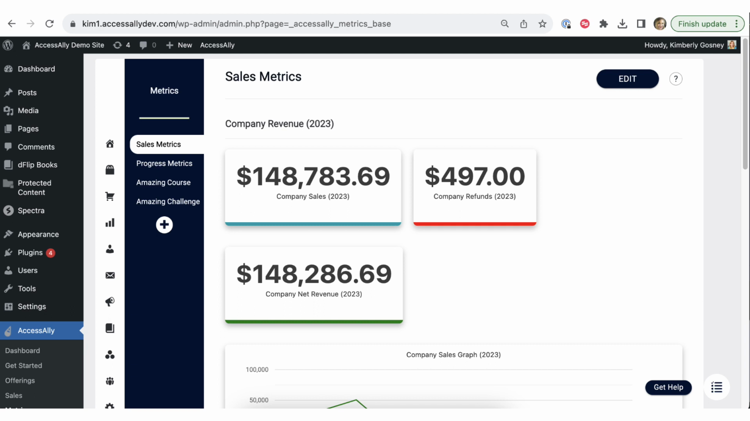So for right now, the sales metrics that I'm tracking here on this site are company sales. So that's total sales in all of 2023 on this site. The total number of refunds that have been paid out in 2023, and company net revenue is the amount that I've used a custom calculation to track all sales minus all refunds. And I'll show that in just a second.